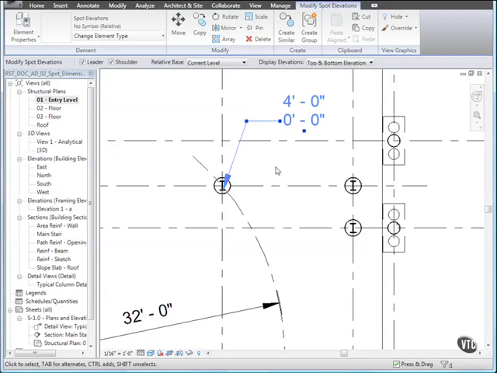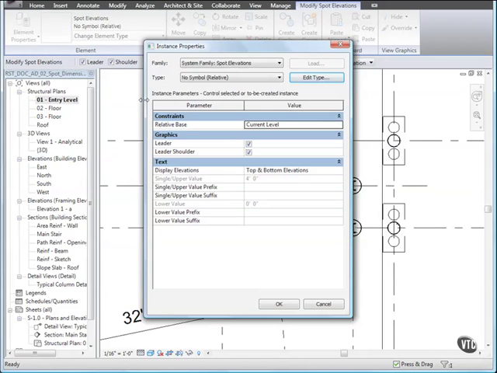Let's change the spot dimension properties. With the spot dimension selected, click the Element Properties drop-down and select Instance Properties. In the Instance Properties dialog, under Text, for single or upper value prefix, type TOF is equal to, and click OK.